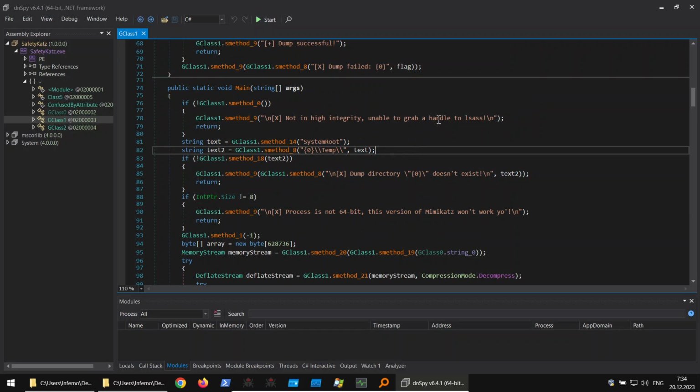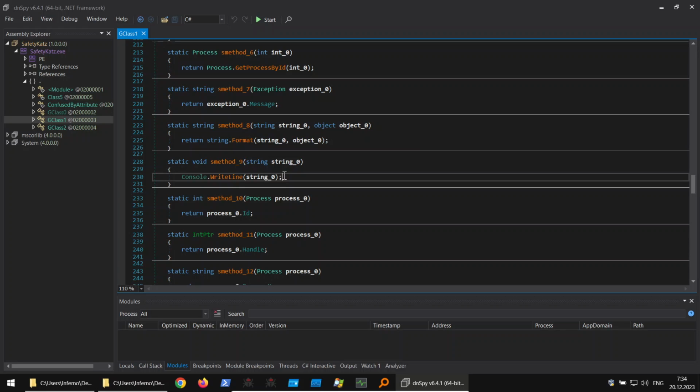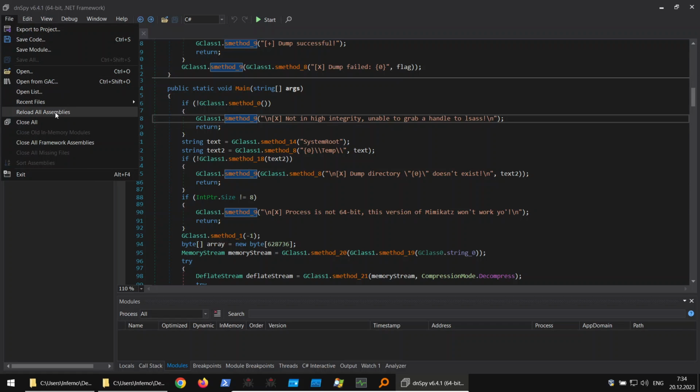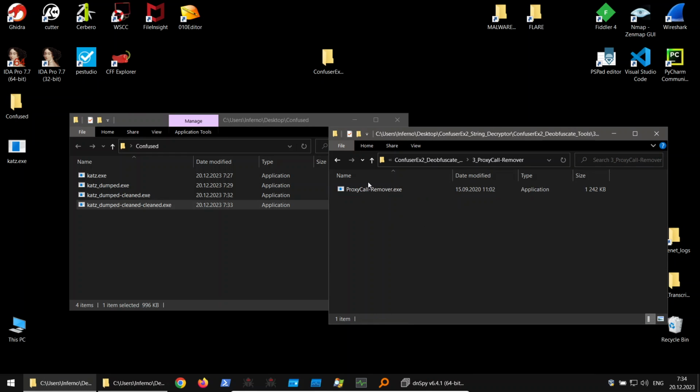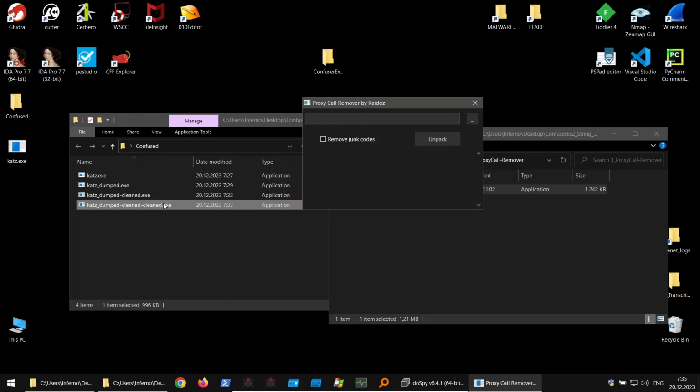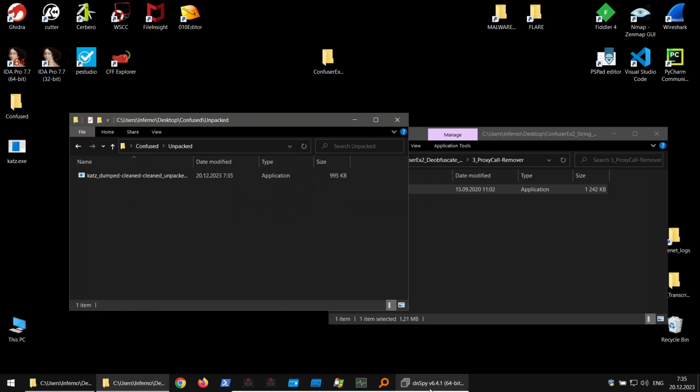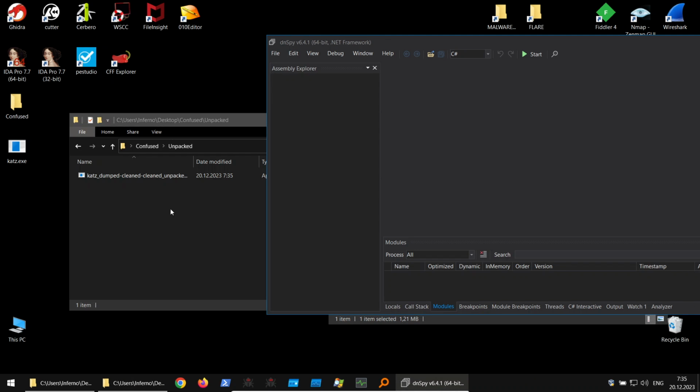But what we could also remove, to make it look better and polish things, is the proxy methods. You can see, for example, here is some invocation of S method 9, which just goes to Console.WriteLine. So what we would like to do is just get this content and inline it into the point where it was invoked. This is what the tool called proxy removal does, and this is actually the last tool we will be using. So let's run it, just again drag and drop: remove jump codes and unpack. And 77 proxy calls were removed. Nice. So here is the last version we have, and that should be already cleaned as much as possible.